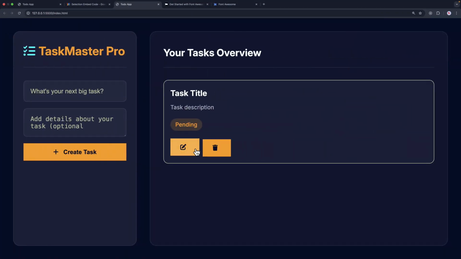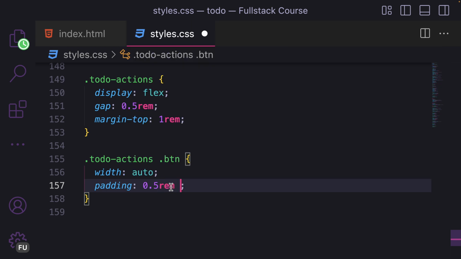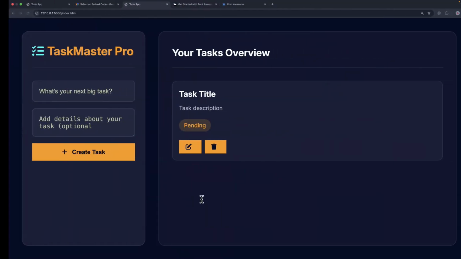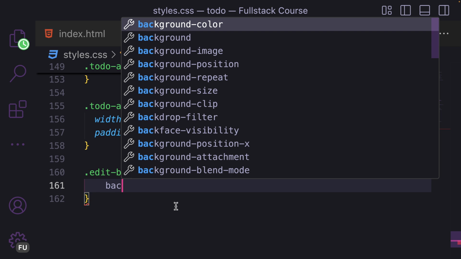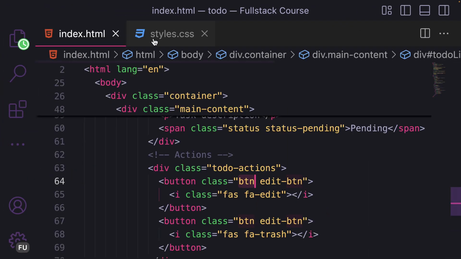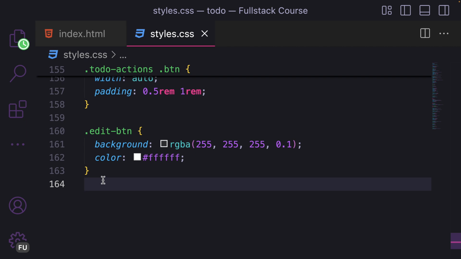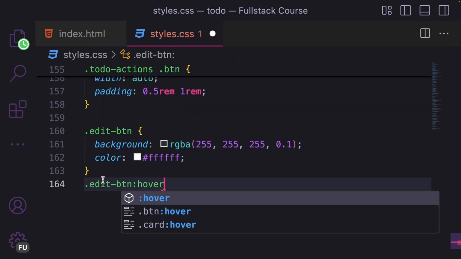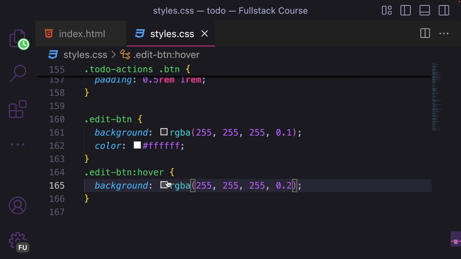With this one, let's have a look. Nice. And then padding top and bottom as 0.5 and then left and right as 1 rem. Now let's target the edit one as .edit-btn. Give it a background color of RGBA 0.1. Cool, because both have what is called the btn and then edit-btn, and then the color as white. Nice. And on hover .edit-btn:hover, change the background color to RGBA. Instead of 0.1, it is equal to 0.2, which means that we want to increase the opacity.